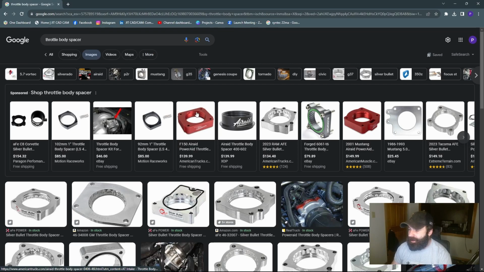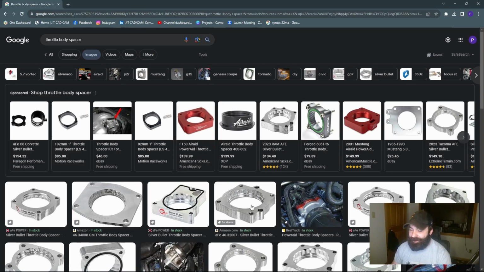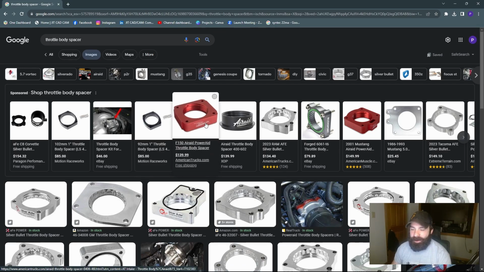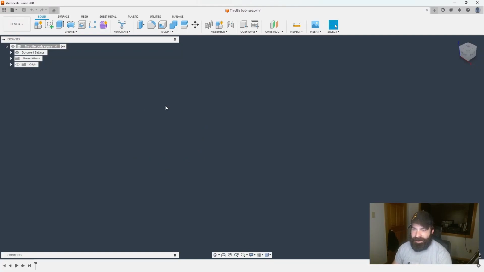So as you can see here, we have a lot of different throttle body spacers. There's a lot of different shapes, sizes, configurations. I'm going to stick with something very basic to start with. That's going to be nothing more than maybe a rectangle, and we may modify that to add some arcs to it with a simple bore in the center. So let's go ahead and switch back to Fusion 360. And as you can see here, we can jump right into our design phase.